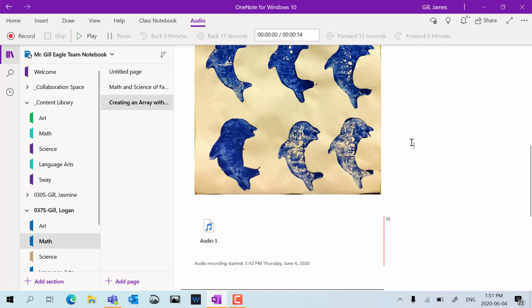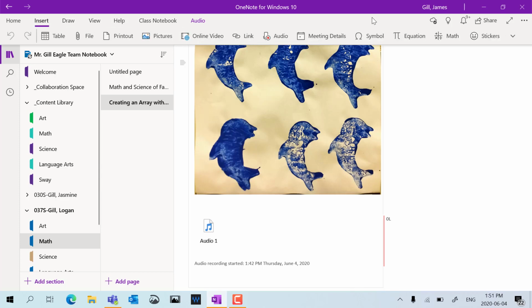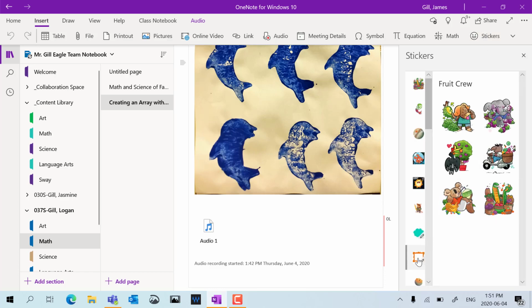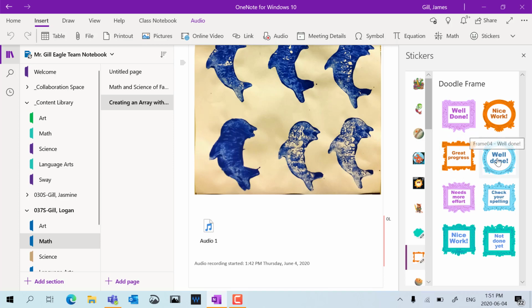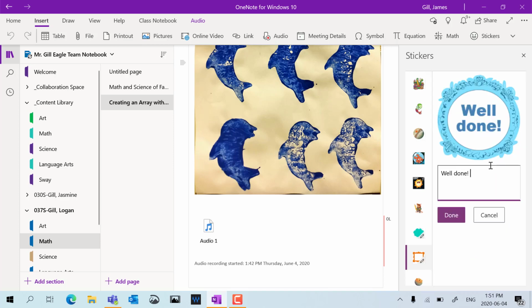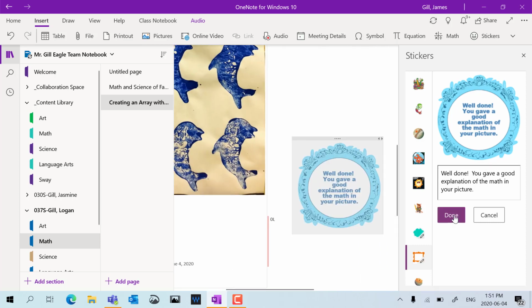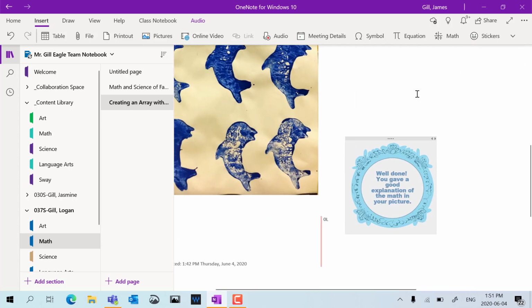And now I can put some feedback here on that student's work. I think I'm going to do it in the form of a sticker. So I go Insert Stickers. And then I'm going to go click here, and I'm going to say that this was well done. You gave a good explanation of the math in your picture. There we have it, a little bit of feedback. And I can record my own thoughts in my gradebook.